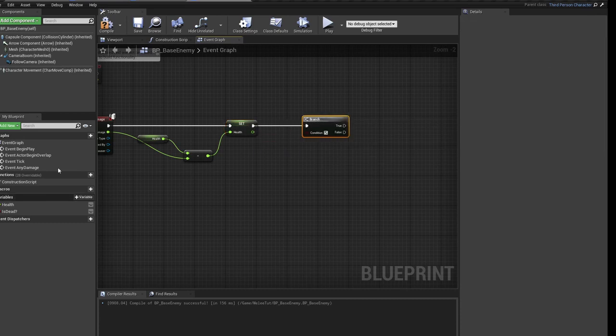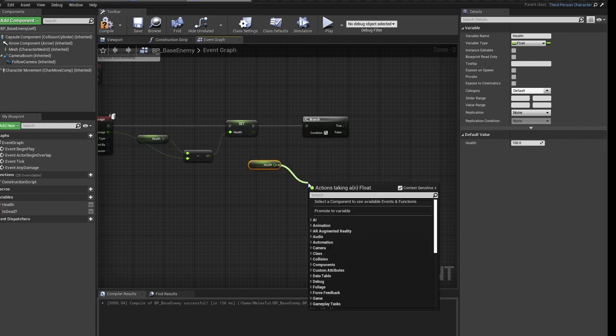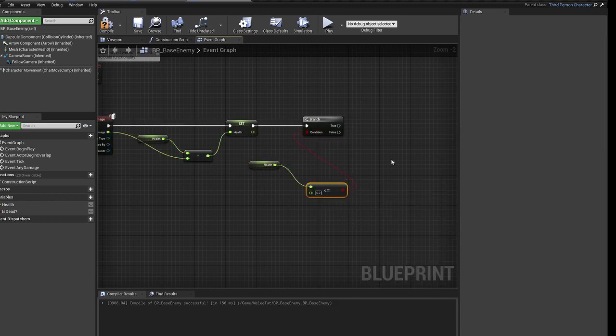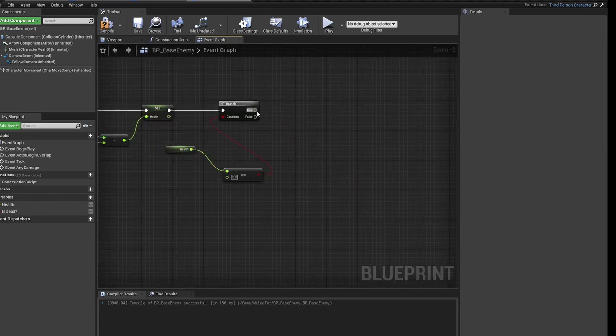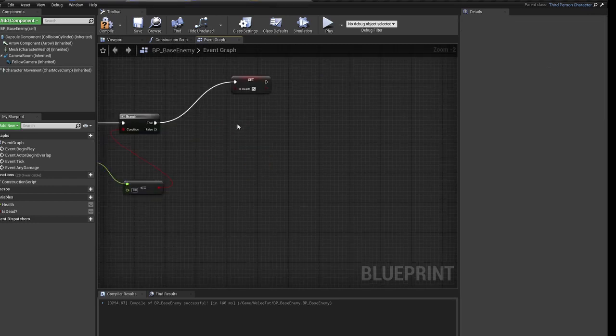And we're going to get our current health again. And we're going to check if it is less than or equal to 0. And we'll plug this in for our condition. Now, if that's true, that our health is less than or equal to 0, we're going to grab isDead and we are going to set that to true. Let's just move this a little bit out of the way here.